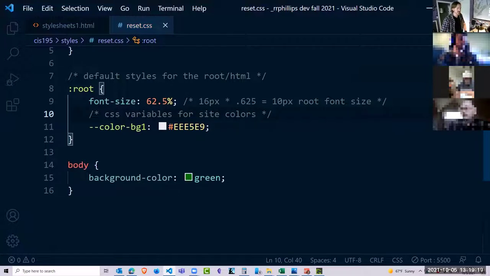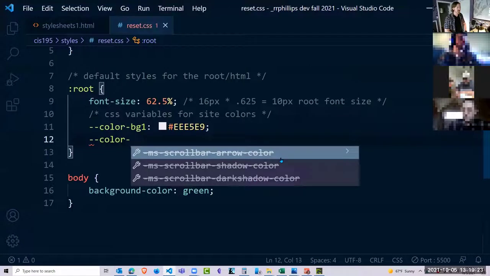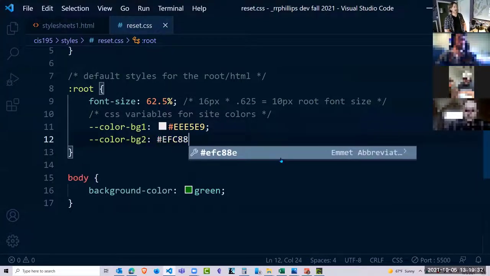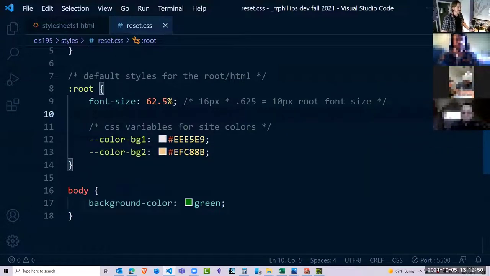Good enough. All right, let's do another one. Dash dash color dash BG2. I might have two different backgrounds that I use, and there's this tan color that looks kind of nice. Hashtag EFC88B. So I've got this whitish color, very light gray, and I've got this tannish color that I might go for. Oh, of course, you can see them right there with my little thumbnails. Okay, that's going to be the start of my CSS variables for site colors. A line space in there.